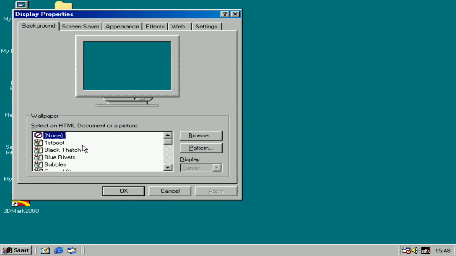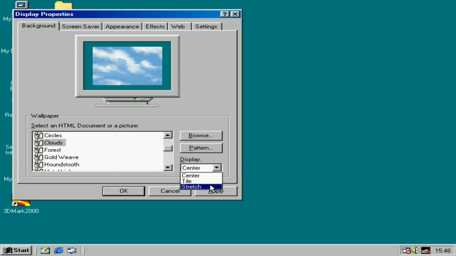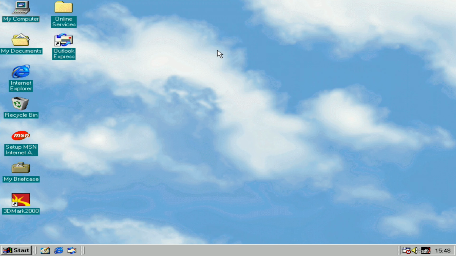So what I'm going to do is change this to clouds. And I'm going to change it to clouds now. So after that, we're going to tick clouds. And I'm going to set it to stretch. And then I'm going to click apply, click OK. And it looks good. Windows 98 clouds looks better than the green screen.